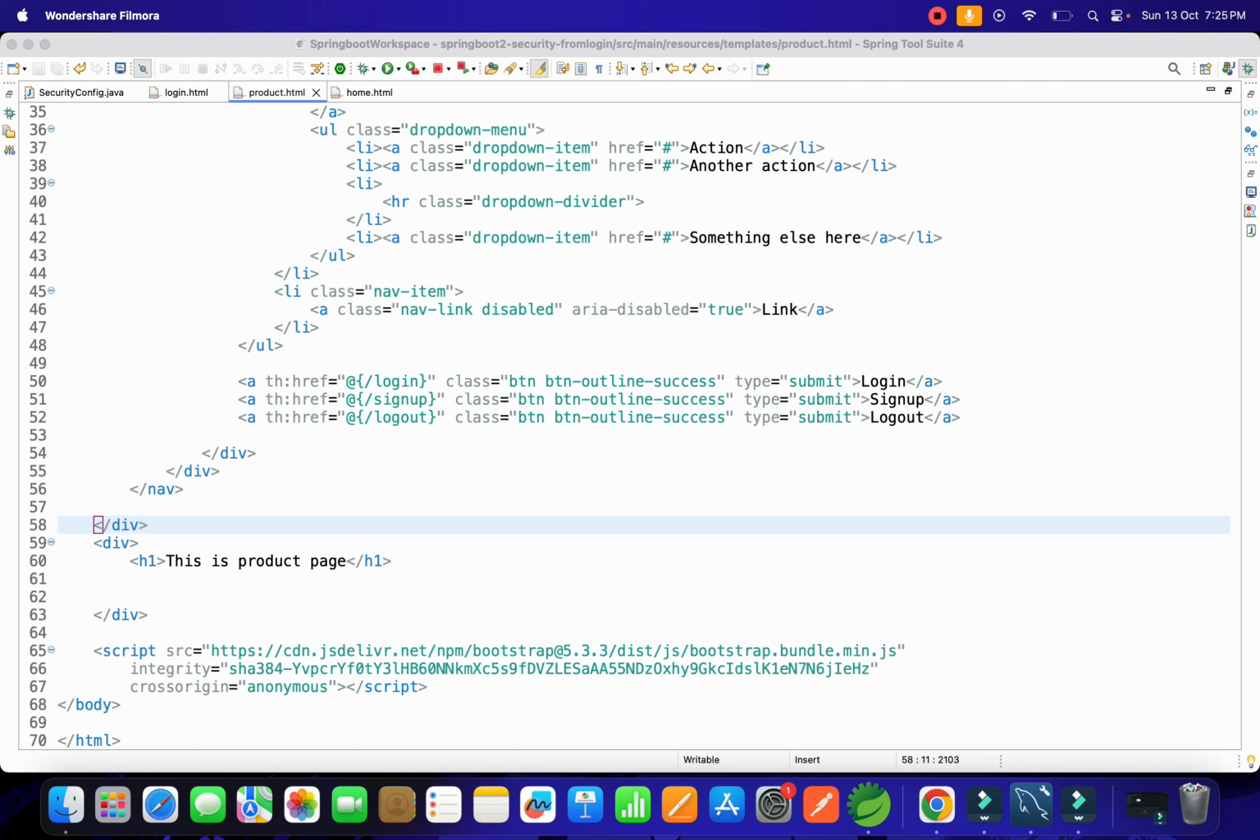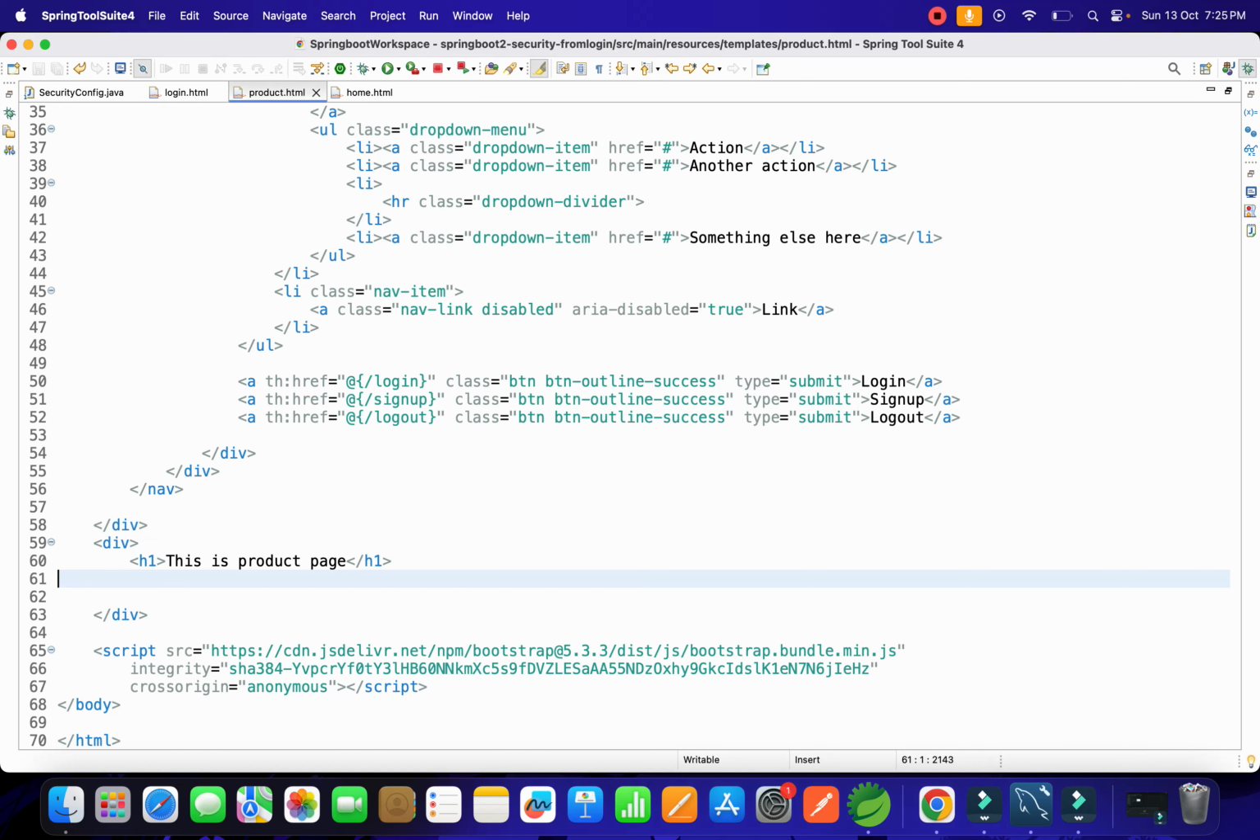Let us start designing this product page. In that product page we are going to do the CRUD operations, so the user is able to add the product after login only. Before login he can't do anything. Okay, so those things we have to maintain basically. So let's design it.